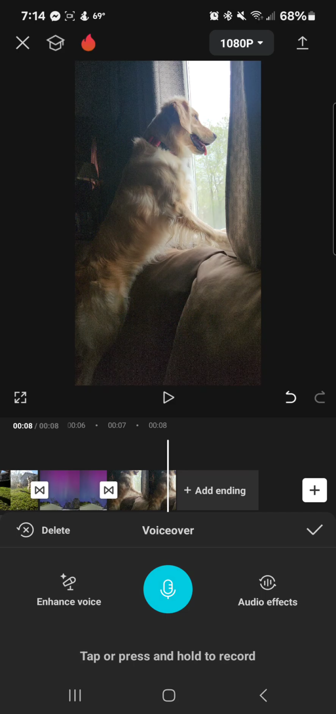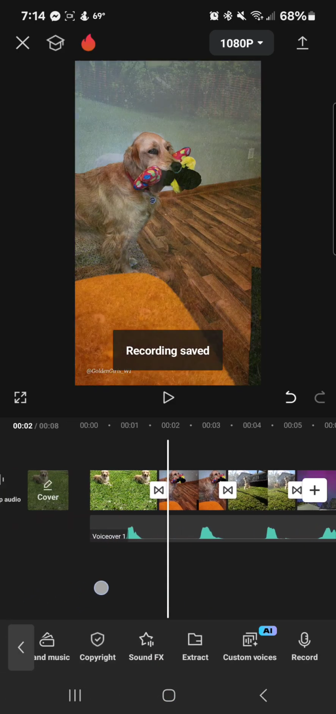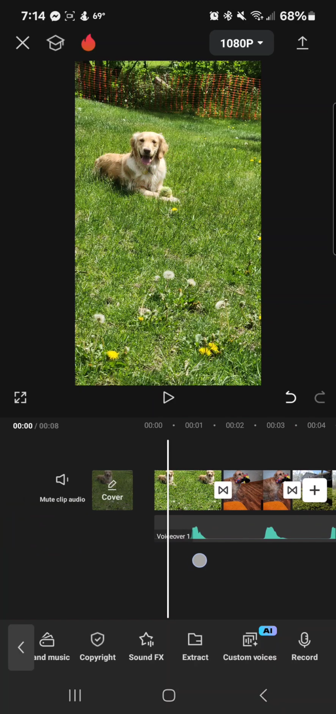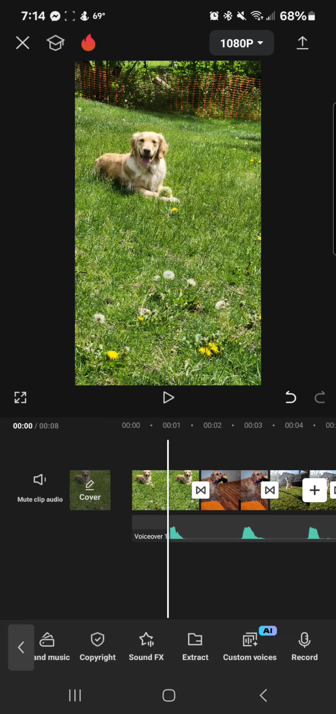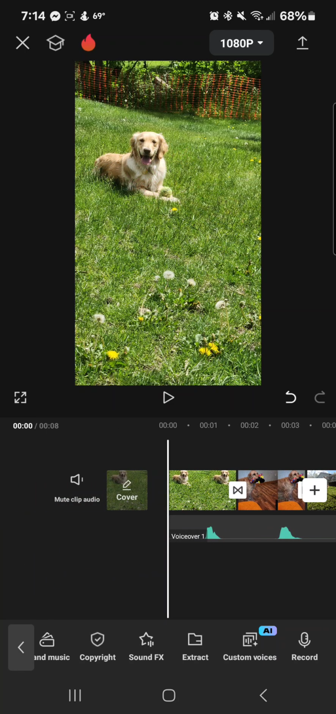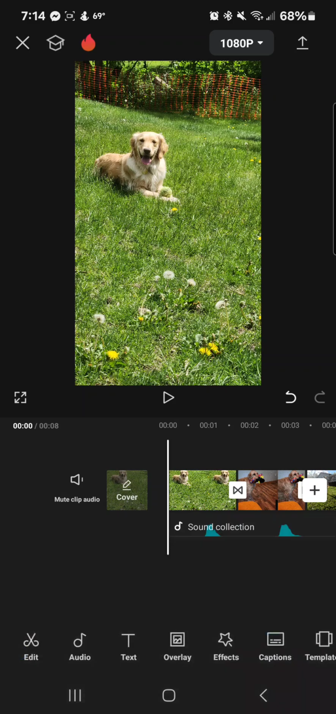And then when you're done, click the checkbox. Now you have your little voiceover here. So if you want to add the text to the top, if all you're saying is names, hit the little arrow over on the left-hand side to get back to the main menu.